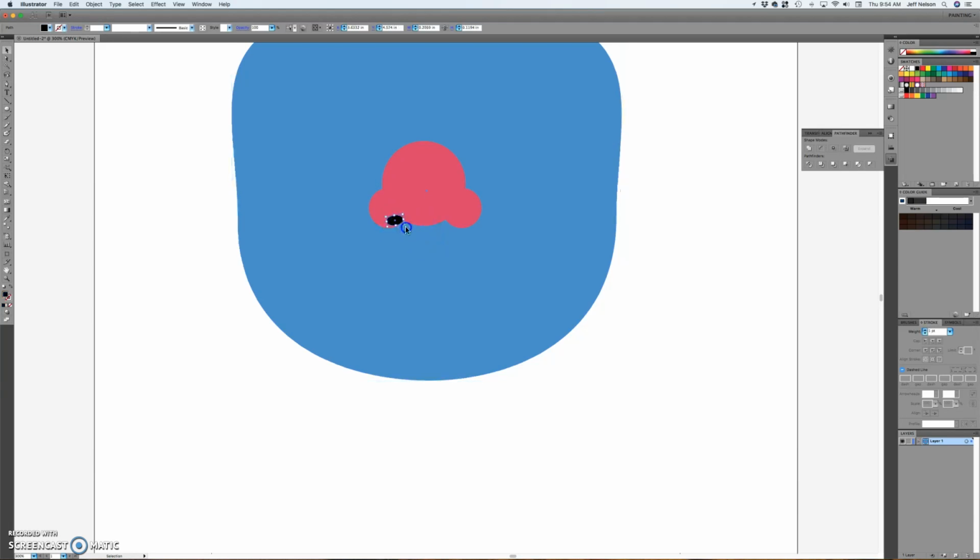I can rotate it if I want to. Make it look a little more interesting. Good enough. All right. Once again, I want to have the exact same nostril on the other side. So this time I'm going to do it a little bit differently. I'm going to hold down Alt, and I'm going to, oop, I lied.